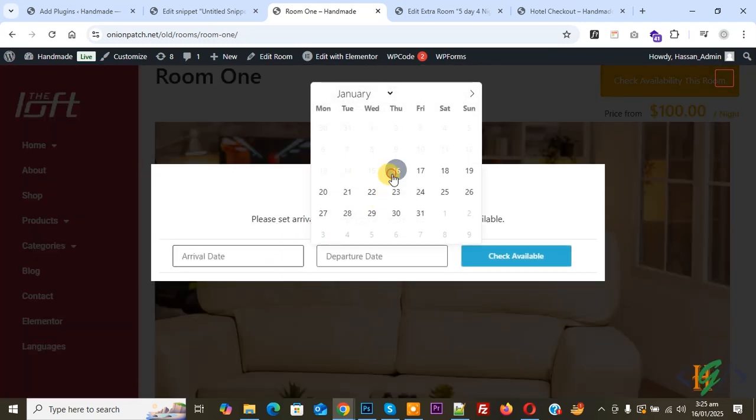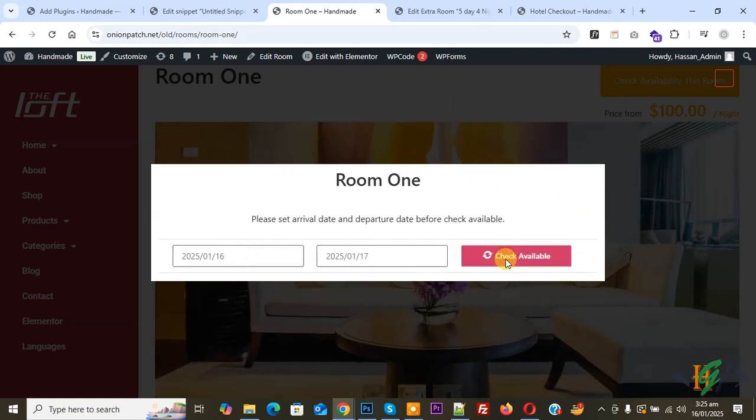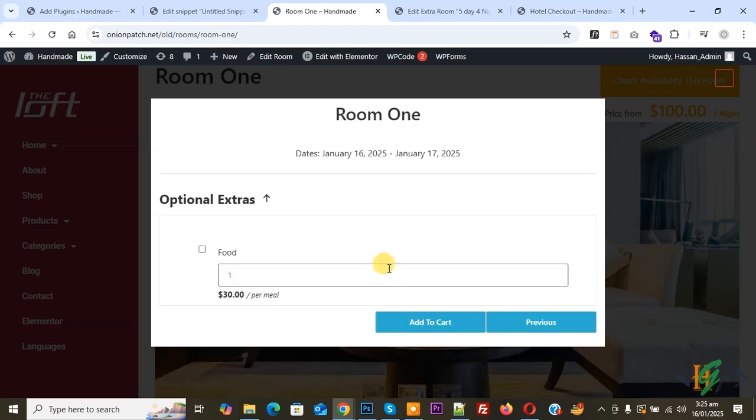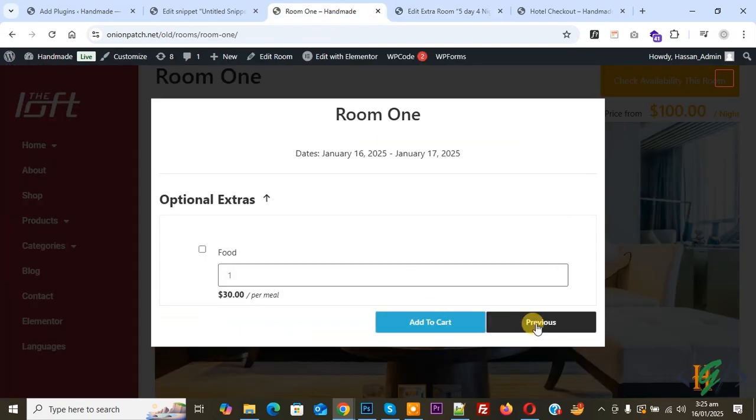Now select first 2 nights or days. Now select and then click on check. Now you don't see the extra room feature we added for 200. Back to room. Now previous.